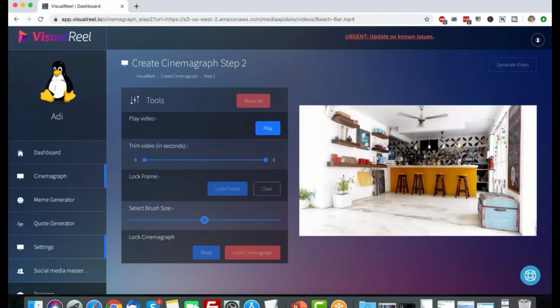First thing I'm going to do is click on play and pause, so I can see the time length. Now, I want to make it less than 5 seconds. So I'm going to make it 6 seconds. Let's make it 6 seconds. So drag and drop, make it 6 seconds. Then I'm going to click on lock frame.